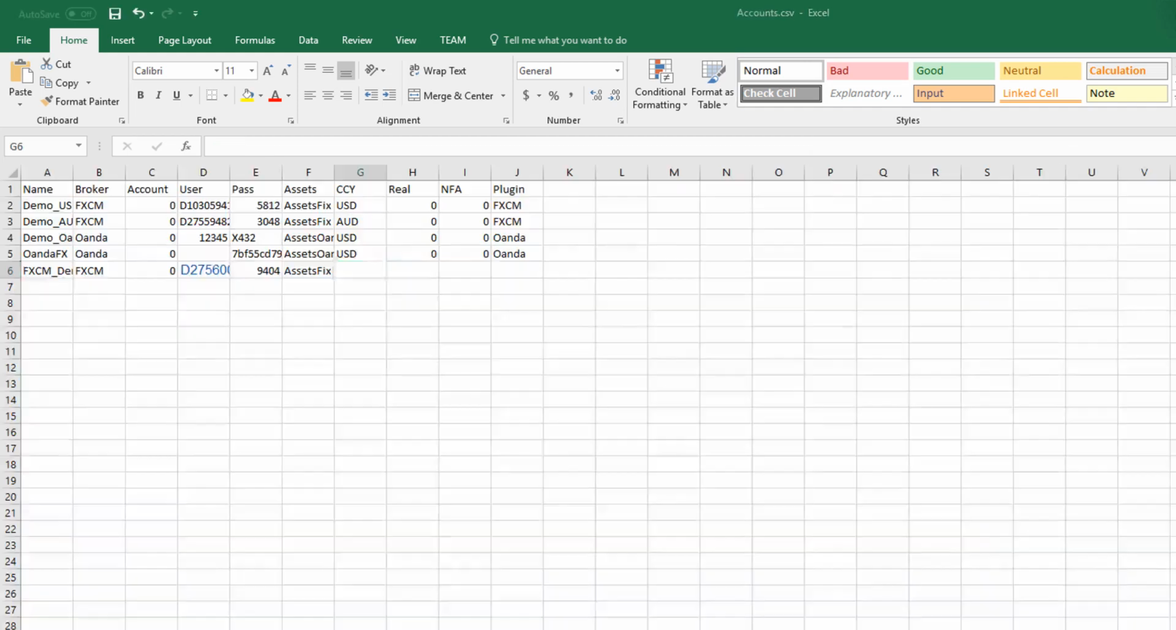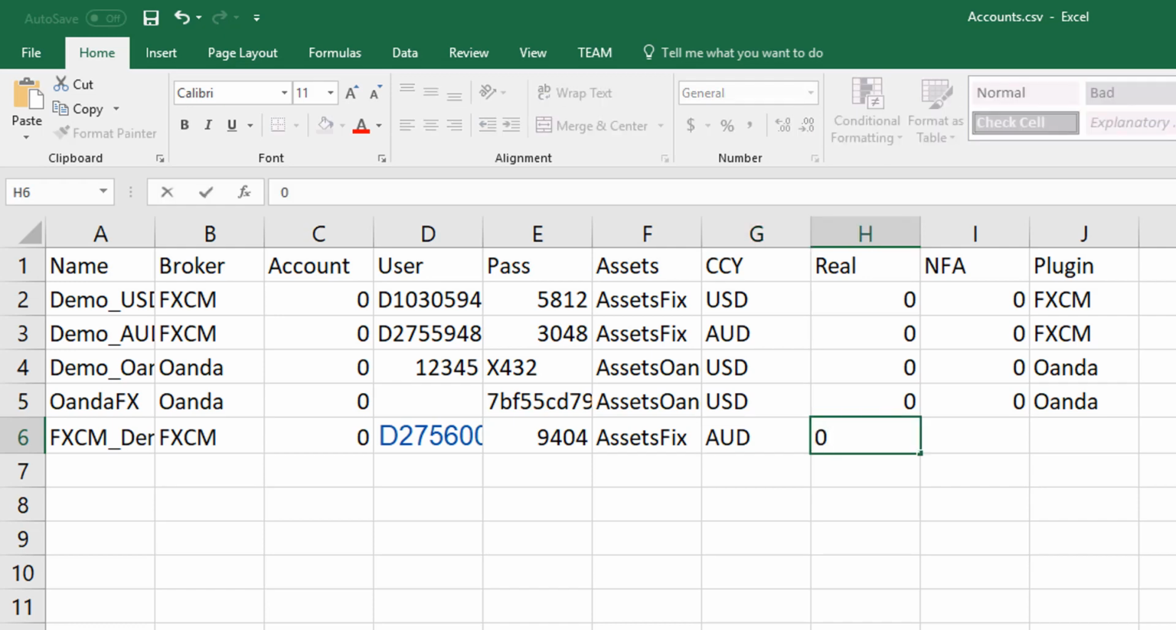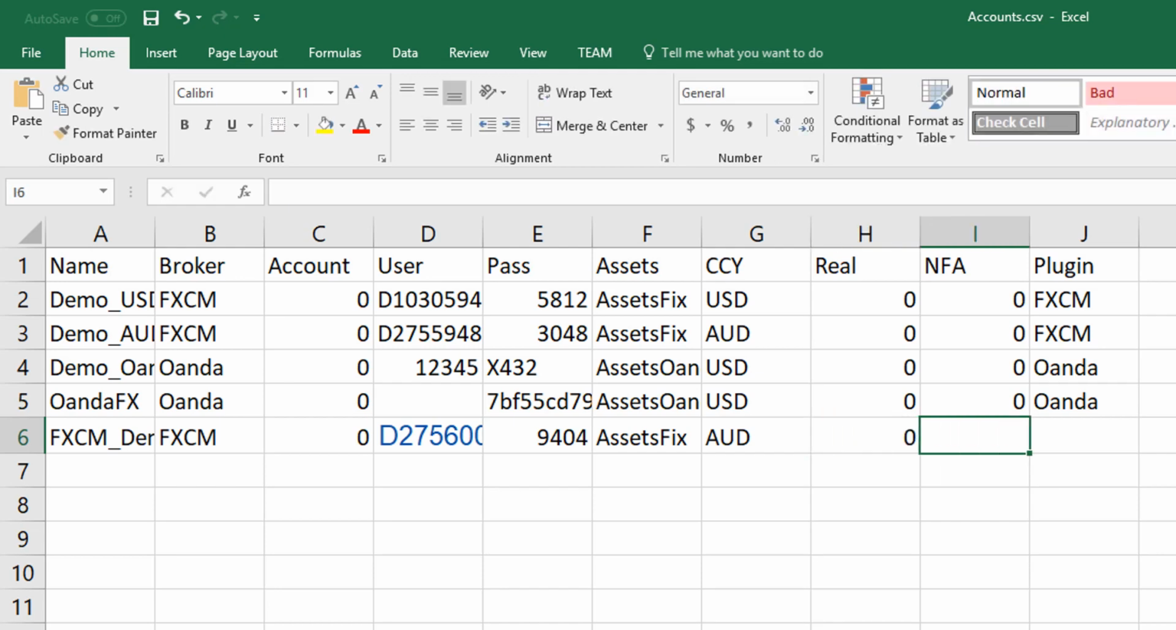Anyway, back to our account's CSV file. The currency of this account is Australian dollars. The account is also a demo account, so I put a 0 in the real field. If it was a real account, I'd put a 1. I'm not a US resident, so usually my FX trading accounts aren't affected by the NFA rule, which effectively prohibits hedging. That means that I normally put a 0 in the NFA field. If your account is affected by this rule, you'd need to set that value to 14.